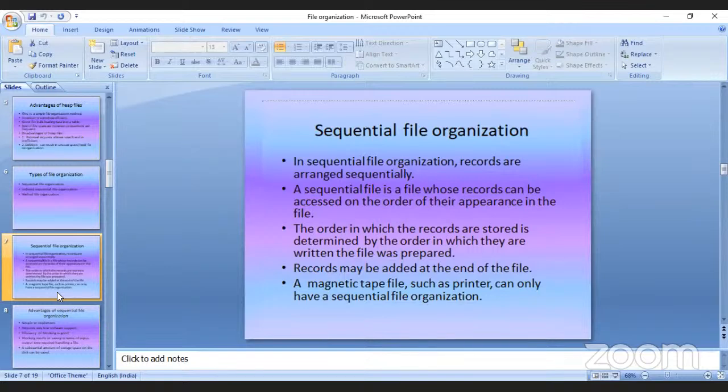A sequential file is a file whose records can be accessed in the order of their appearance in the file. Here we have a big drawback in the sequential file. If I want to access the 9th record, up to 9 records have to come. If I want the 7th record, records must be read in order.